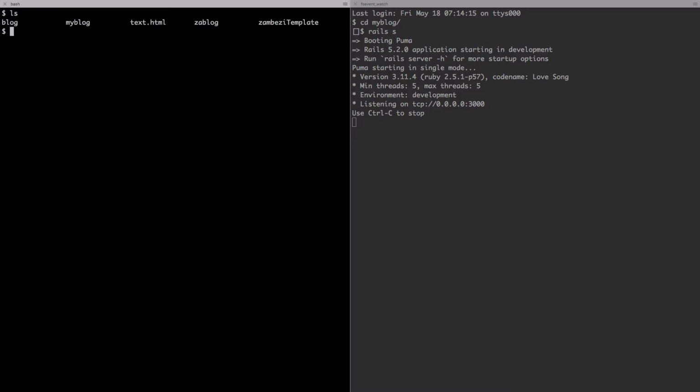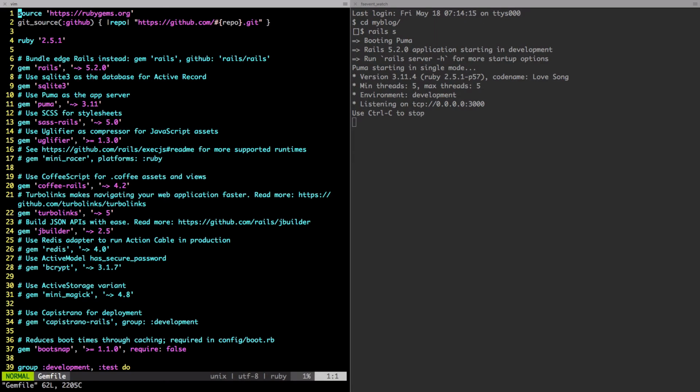Looks like I did not enter it yet. That's weird. cd my blog. Okay, now that I'm in, then vim. Okay, there we go. Now I'm in. So that's how I would open the file that I wanted to work on. In this case, the example is a Gemfile. We're not going to talk about the Gemfile yet.